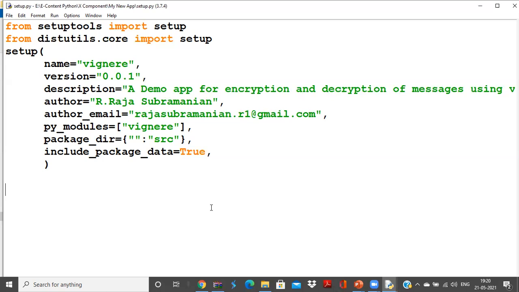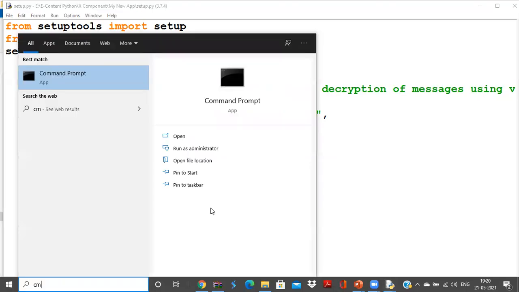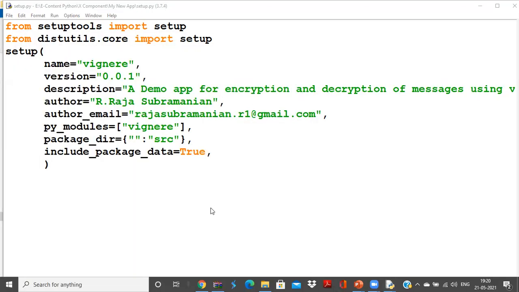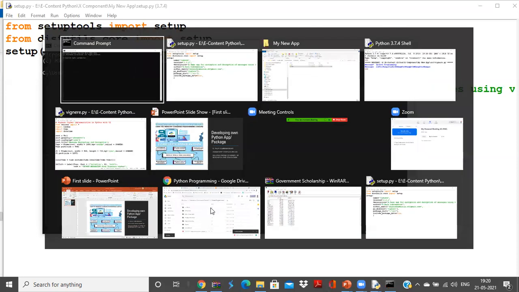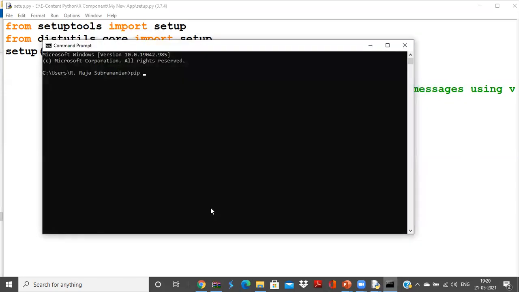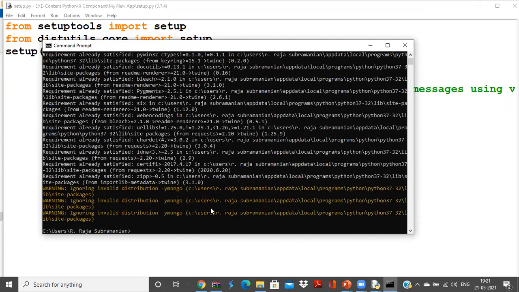Next, I need to do some operations in the command prompt. I open the command prompt. First, I need to run pip install twine. This twine is used to develop PyPI packages. I already have twine installed, so it says all requirements are satisfied. MongoDB is a package which I was usually using with other programs, so it is showing some warnings with respect to that package. You may not get these warnings.